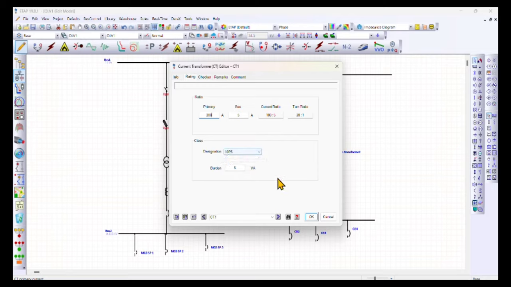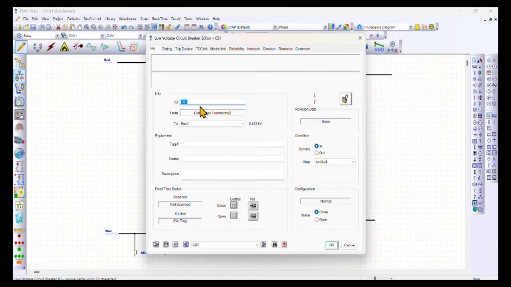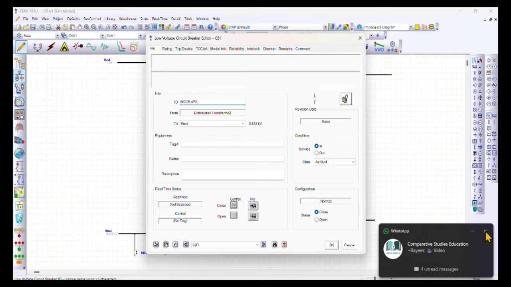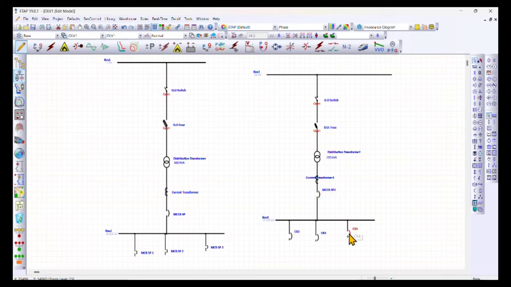Okay, these are the MCBs. You can double click likewise and type MCCB 4 pole. You can also type size, rating of the MCCB, make, ultimate breaking strength, rated kVA, all these things you can add. Similarly, you can do for these MCBs. In this way, our distribution substation SLD has been prepared in Etap.